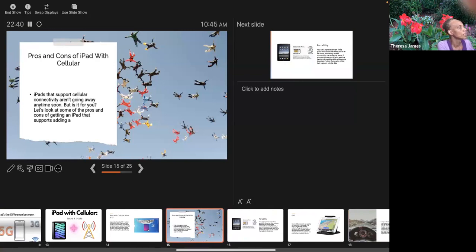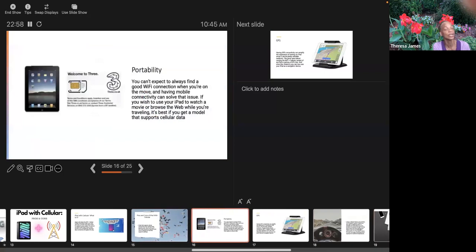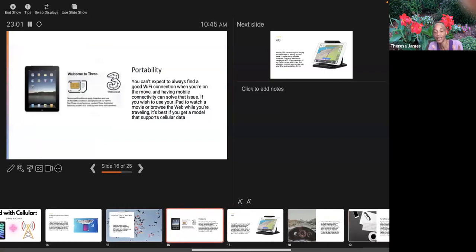iPads that support cellular connectivity aren't going away. This is becoming popular, but is it for you? Let's look at some of the pros and cons of getting an iPad that supports cellular. Okay, so you already have that iPad, and we're just going to look at the advantages, why DACO selected this for you, because it costs more than the iPad without cellular. All right, so what does this cellular part offer?